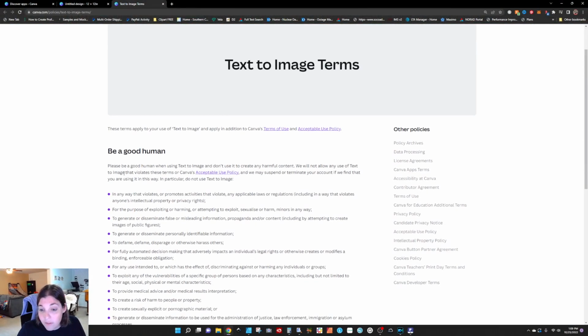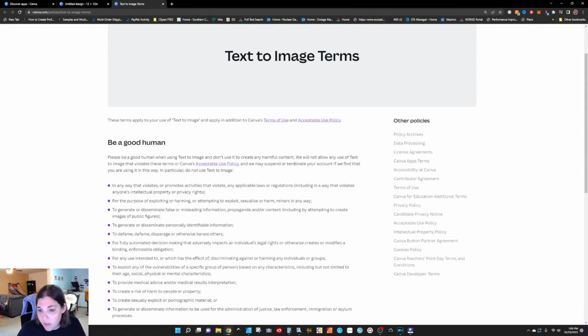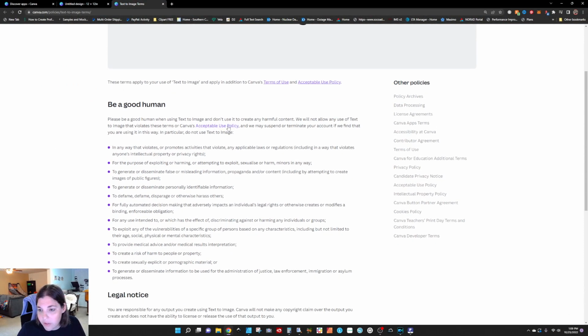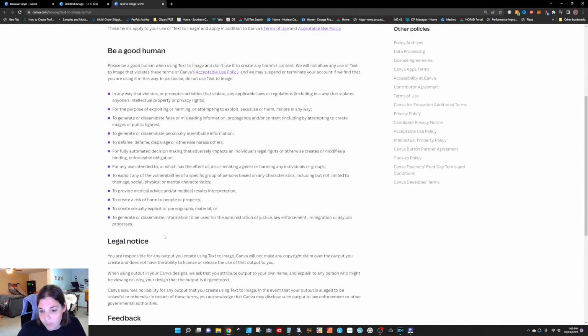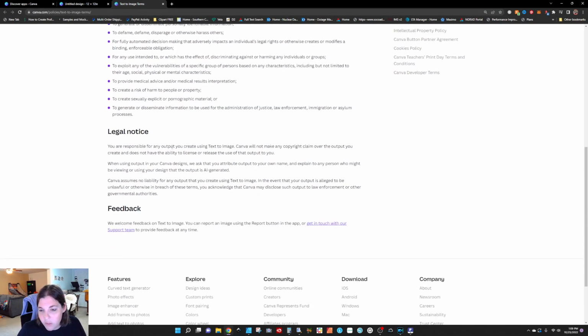it basically says be a good human. Don't use it to create any harmful content. You can't violate their acceptable use policy, and they could terminate your account if they find that that's the case. Basically, don't use text to image to do all these things. I'm not going to go through them. You're responsible for any output you create. They're not going to make any copyright claim over the output you create and do not have the ability to license or release the use of that output to you.